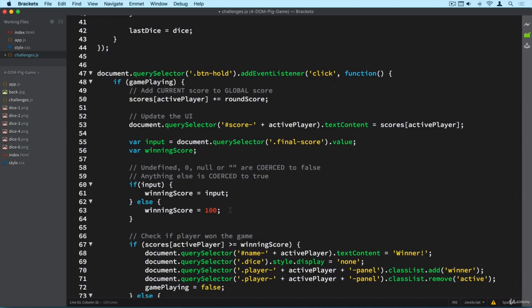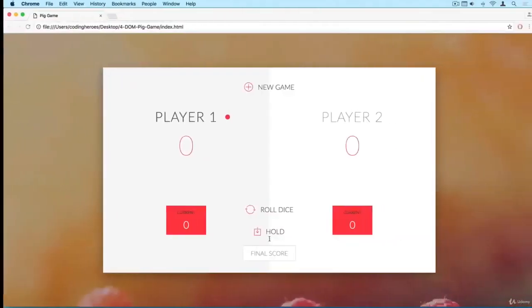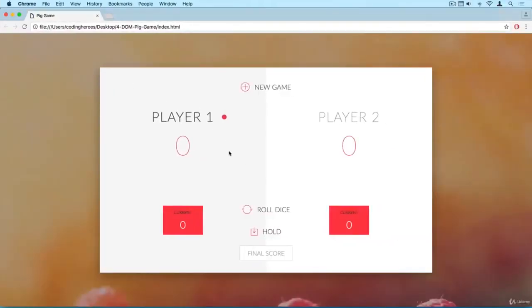So once again, when there is an input, which means that when the input is coerced to true because it's not the empty string, then the winning score will be set to the value that we just read from our input field. But if there is no input, then the winning score should be 100. And we can then use that winning score down here. So let's now check this in action, reload our page, and input a 10 here. So this should be a really quick game. Alright, and yes, it works, so we have a winner here. Nothing else works, so the game has finished as usual.